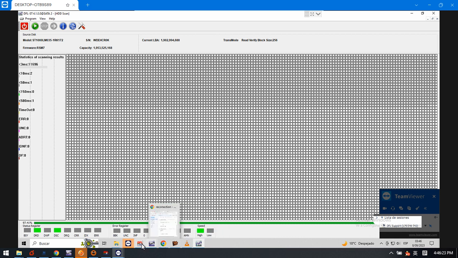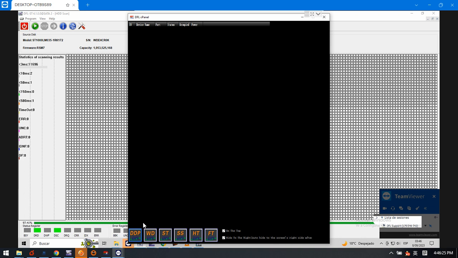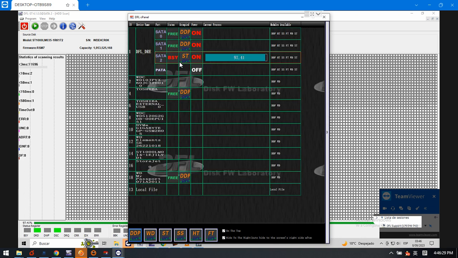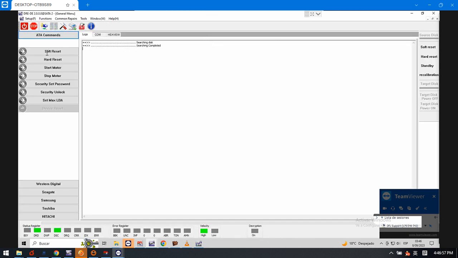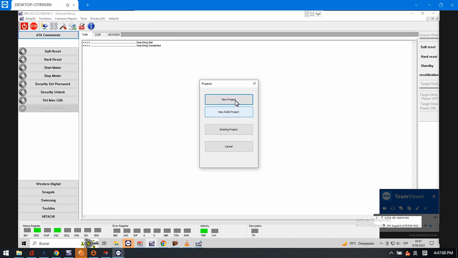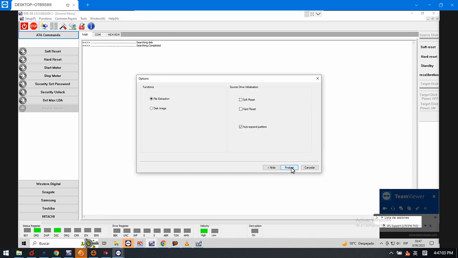Now we can try to go to the DFL cPanel. We can see on all channels, the user has connected one drive for data recovery. So this client is really busy. Now we can select the SATA 2. This is the current pension drive we are working on. So we select SATA 2 and click DDP to open the DDP data recovery software, and we set up one new project, file extraction.